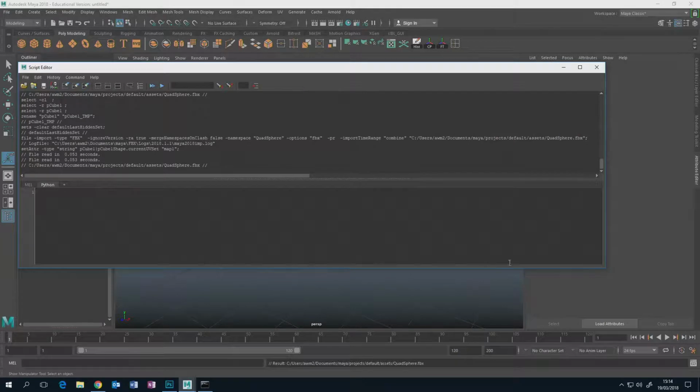This means that you can find, this is what this bit just here does. You see this line here? When I imported that quad sphere, what was actually happening behind the scenes was that Maya was executing this little bit of code. Now, VFXers in second and third year will start doing lots more of this stuff, but they'll be doing it in Python, which is like a programming language or a scripting language.